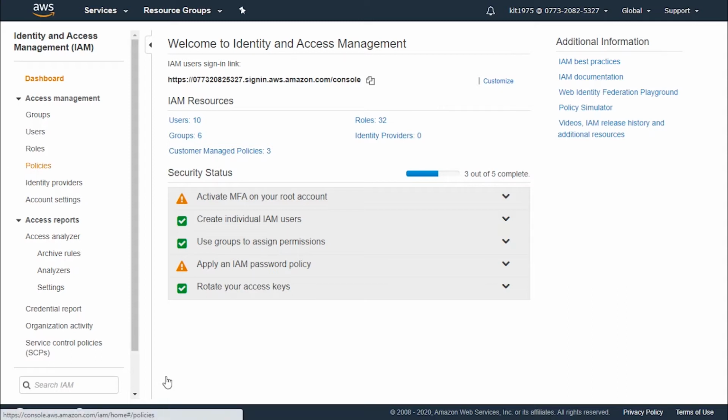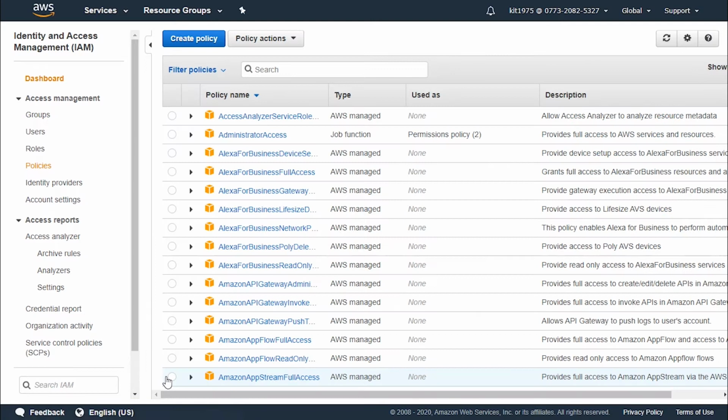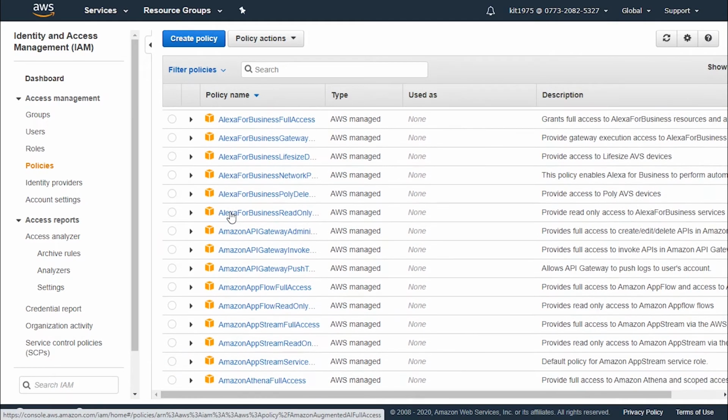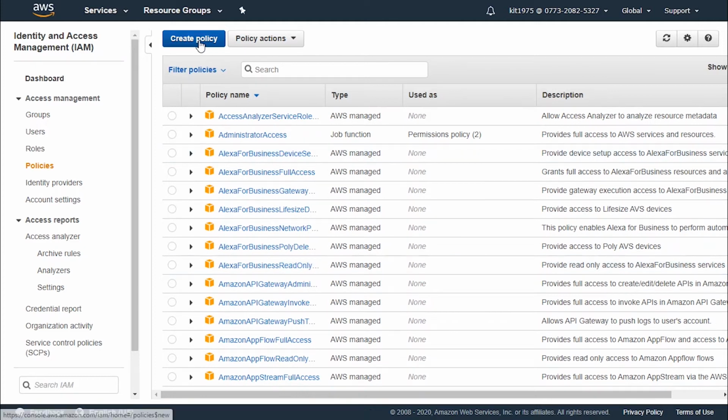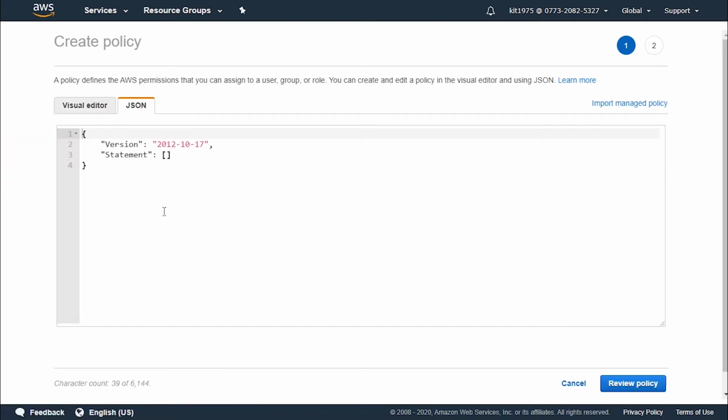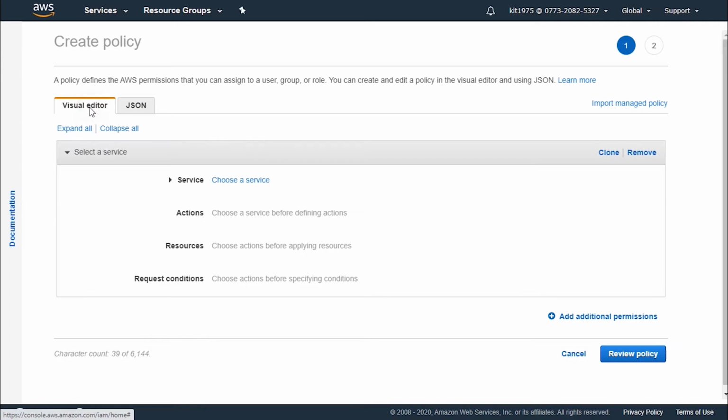This will take you to the list of already available policies that have been created. As we can see, there are a lot in our list. So in order to create a new one, you simply click on Create Policy. And now we will go to the page of policy creation. As we can see, we've got two tabs, the visual editor and the JSON tab. So we're not going to use the JSON syntax over here. We're going to click on visual editor to go with visual editor.